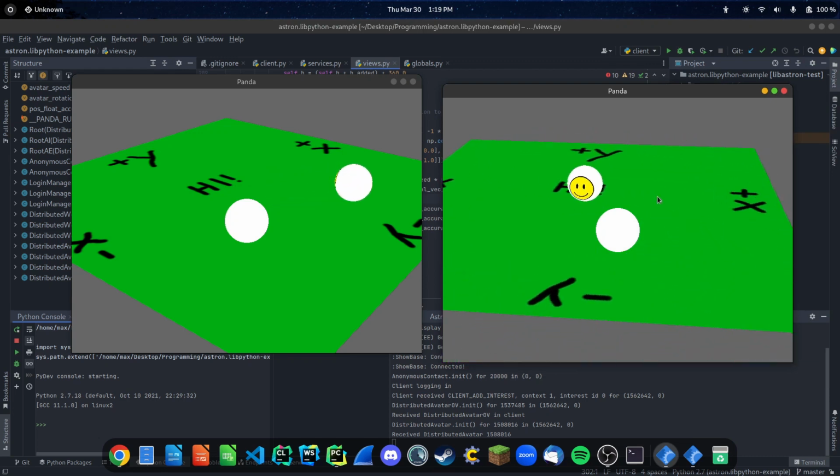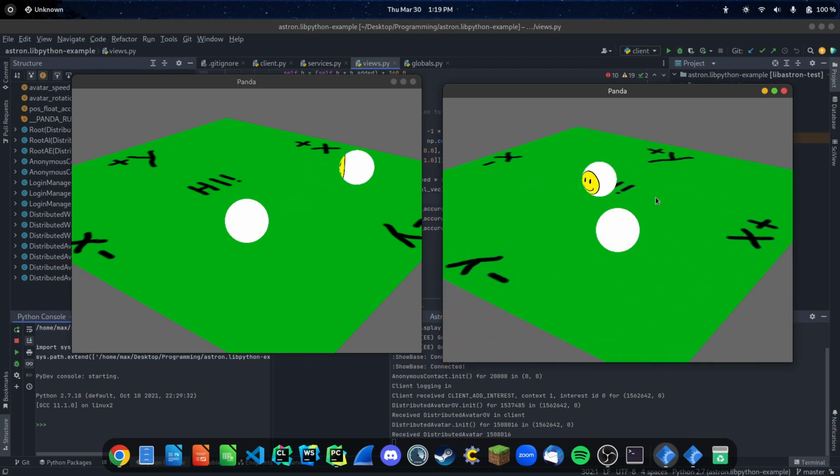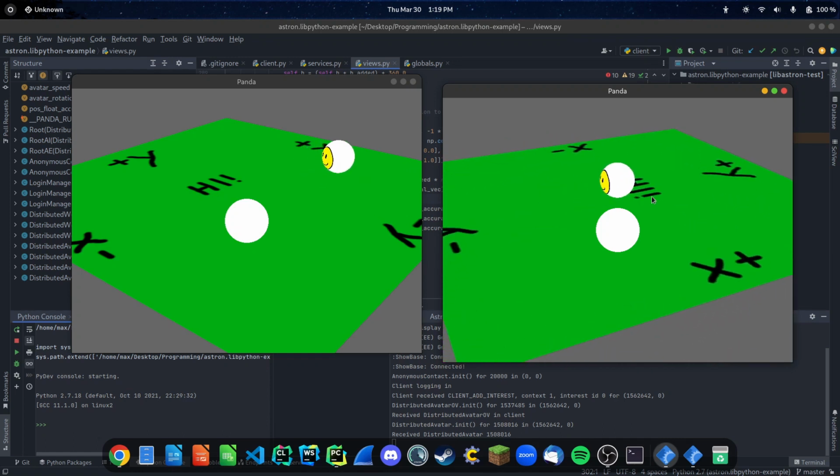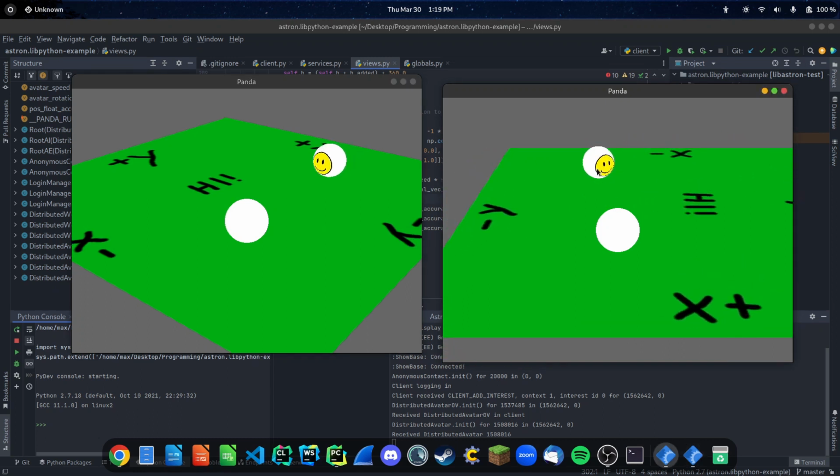And this actually shows one issue that I still haven't resolved, that it's missing in the astron.libpython implementation. You can see that my first avatar is right here, but for my second client, it still thinks the avatar is at the origin, at 0, 0, 0. But as soon as I move this avatar, it'll receive the update of where it actually is.